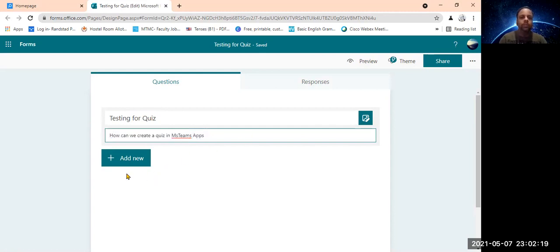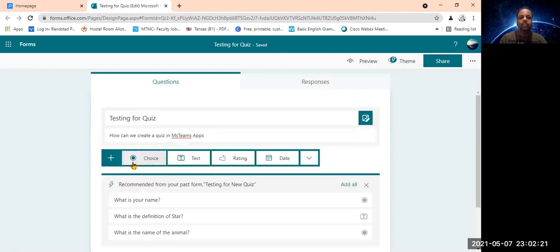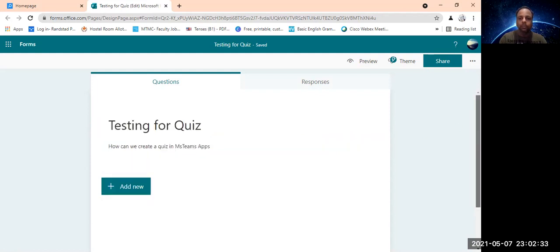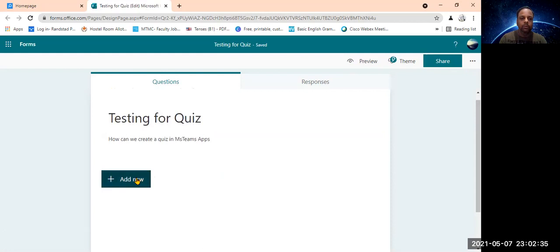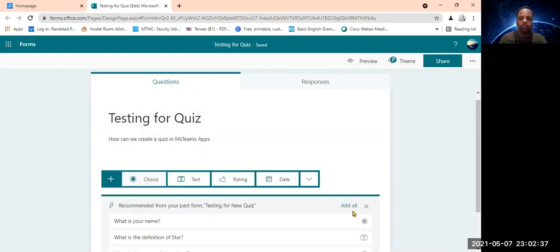Now what we're going to do is click on the add new button. Guys, remember there are many options through which you can create the quiz. You have choice, text, rating, and dates. Okay, so just go ahead and click here.